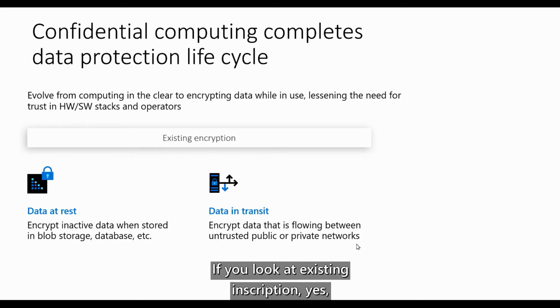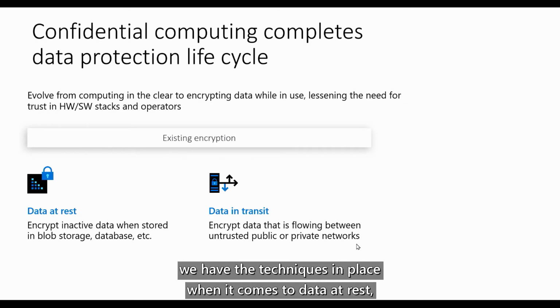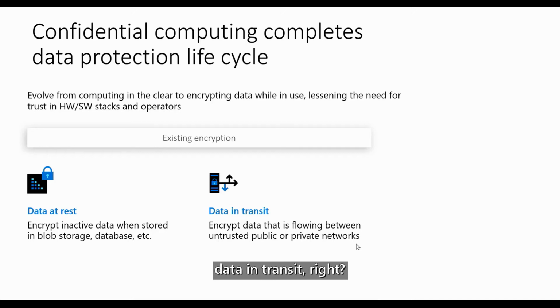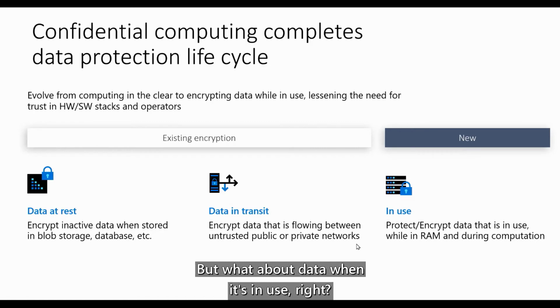If you look at existing encryption, yes, we have the techniques in place when it comes to data at rest and data in transit. But what about data when it's in use, when it's being computed within a RAM environment? How can we secure that? That's where the Intel SGX enabled virtual machine comes into the fore, and that's what was announced recently.